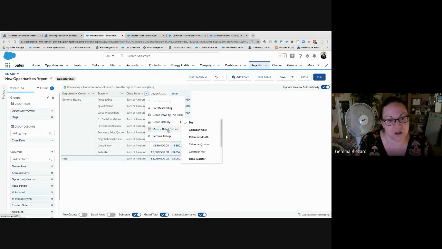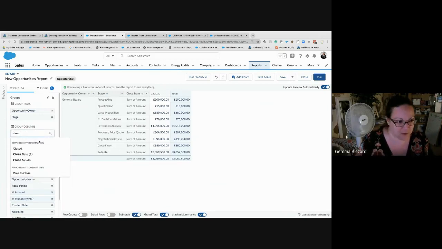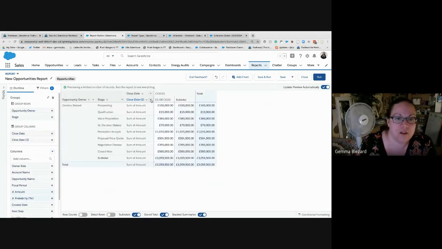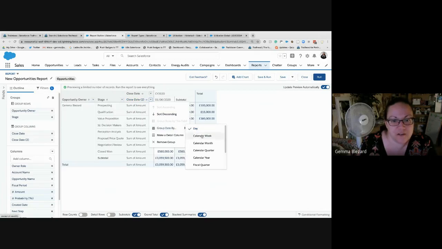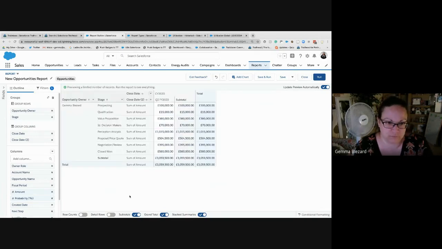I can ungroup by making it a detailed column, or I can group by individual time periods. So I could say group this by calendar year. And you can see it just shows the calendar year 2020. Now, if I add in another date grouping, close date number 2, I can group my dates and segment them by fiscal quarter. So it means that I can get a nice look at my pipeline by owner and by quarter.